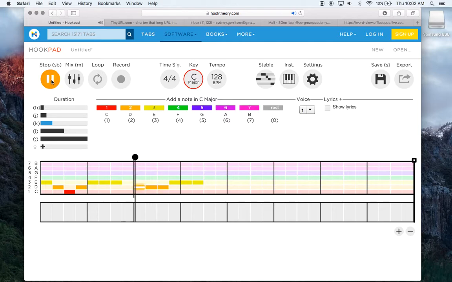Oh, I need to go back to the beginning. That was better, but I need to put in another one. So I'm going to click there again and add another rest. I'm going to go back to the beginning and see if this sounds better. Okay, that sounds correct to me. I'm going to put in another rest.